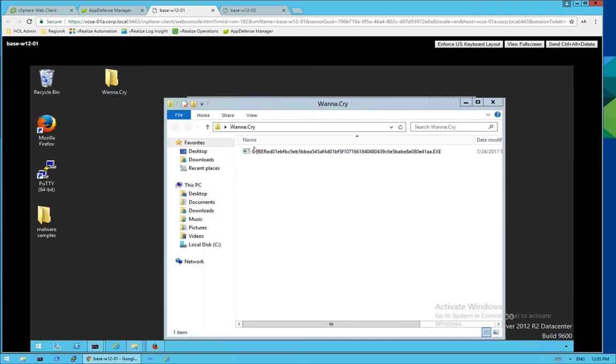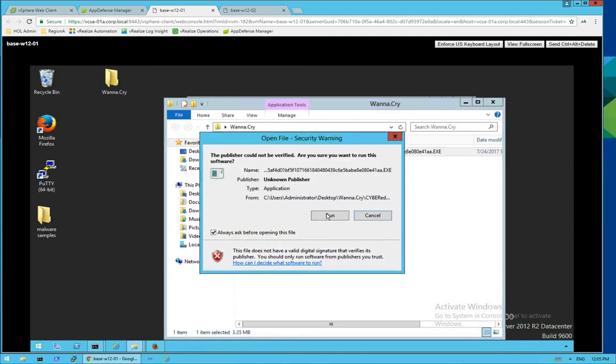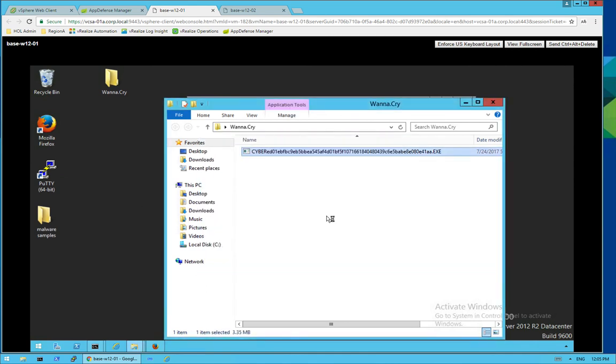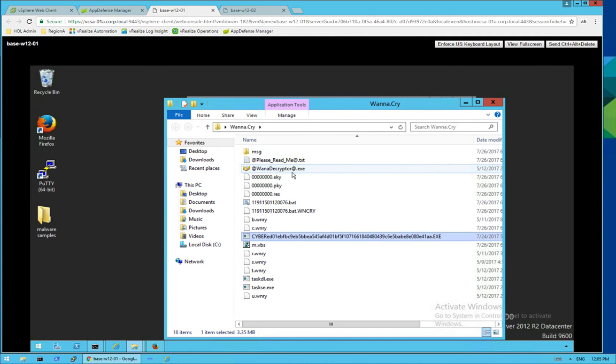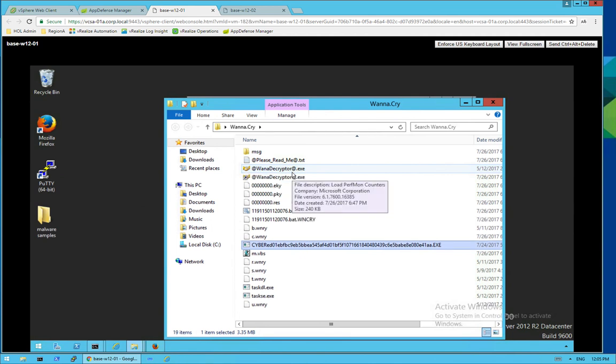As I mentioned, I've downloaded the WannaCry malware locally on this machine here. So I'm going to go ahead and execute that and click on Run. And as I do that, you'll see a number of files that it actually unpacks, including this WannaDecryptor.exe. So that's the actual executable that's going to encrypt all the files on this Windows server here.